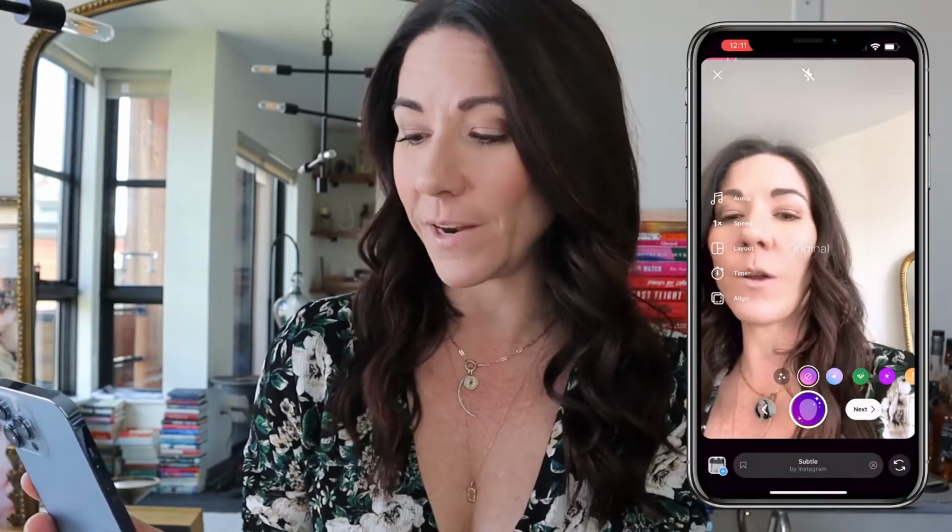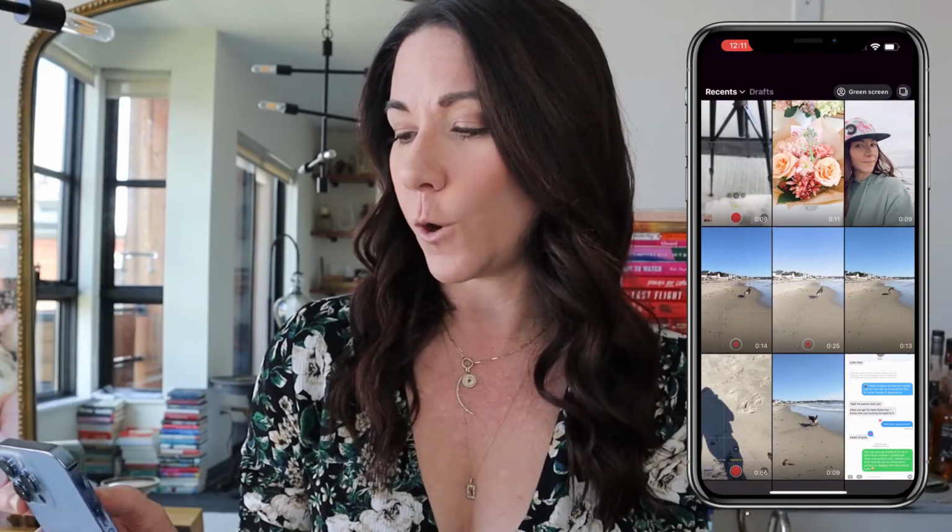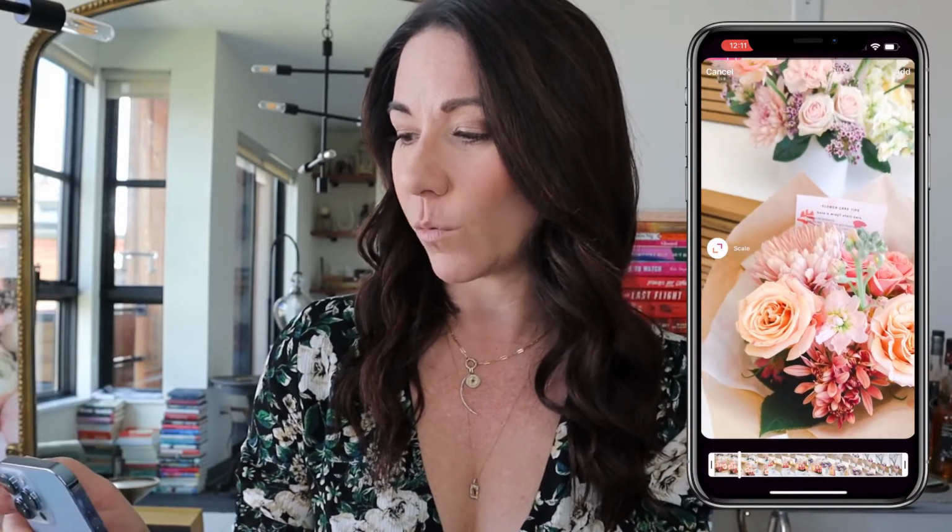But what if I want to add something from the camera roll? So how do I do that? Well, there's 2 ways that you can do that. You can swipe up, and if you swipe up, you have options with your camera roll, or in the bottom left-hand corner, there's a little square with a plus sign, and if you hit that, there you go. So I can add another clip if I choose to.